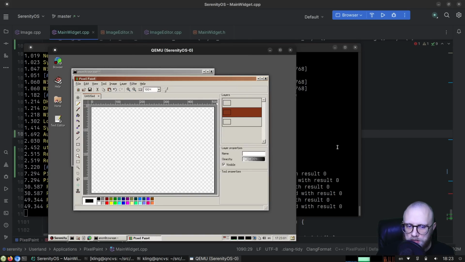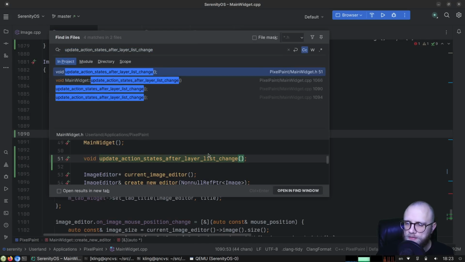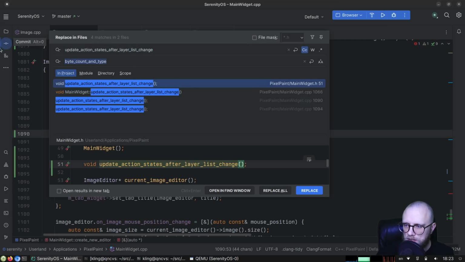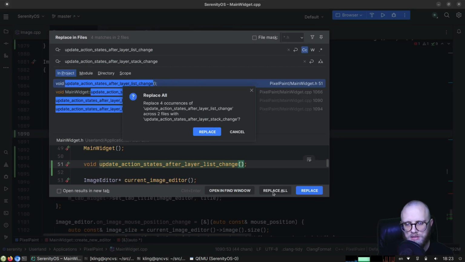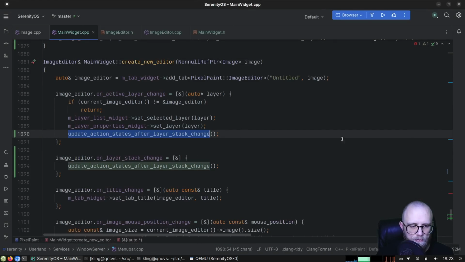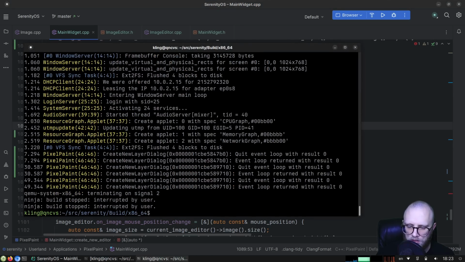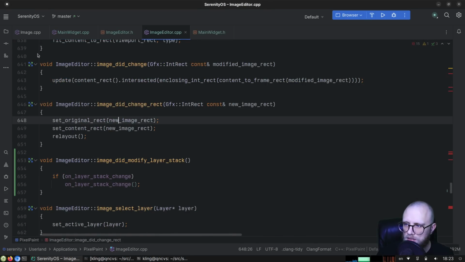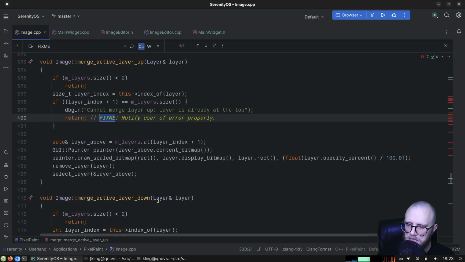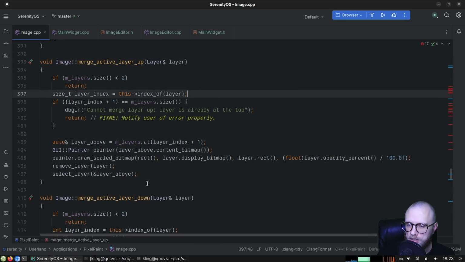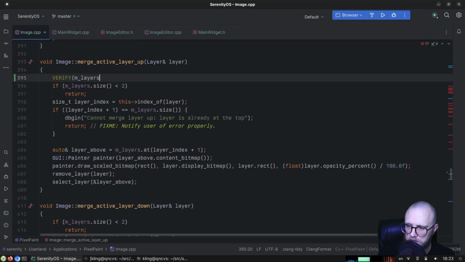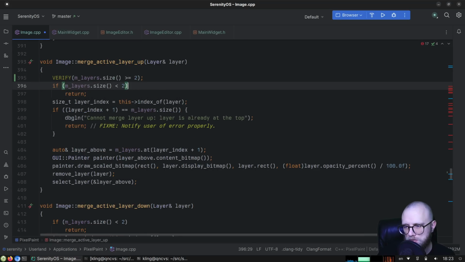Okay. So that's excellent. Let's call this update action states after layer stack change. Cool. And then where was our to do or fix me here? These should no longer happen. We should never get here, so we should be able to verify that you're not here. So verify that m layers size is greater than or equal to 2.